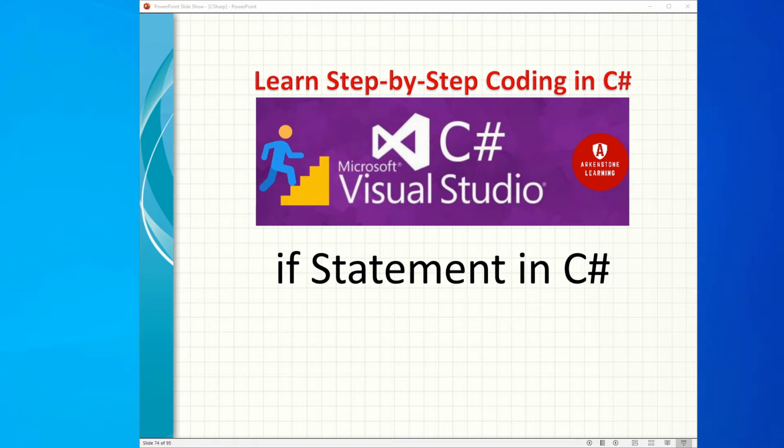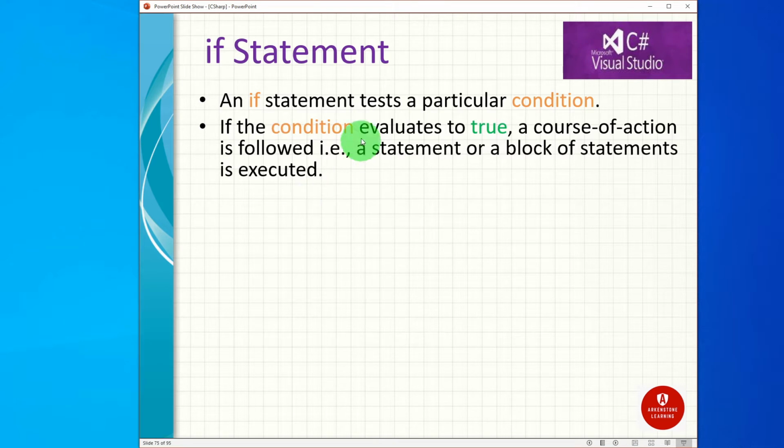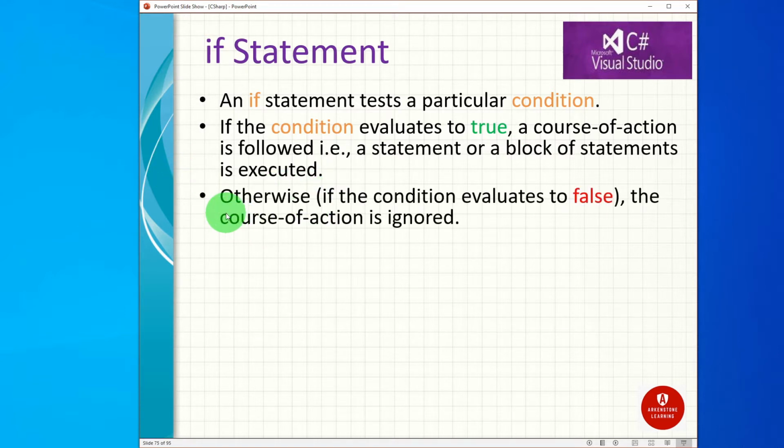Hi guys, in this video we will discuss the if statement in C sharp. So let's get started. An if statement tests a particular condition. If the condition evaluates to true, a course of action is followed, that is a statement or a block of statements is executed. Otherwise, if the condition evaluates to false, the course of action is ignored.